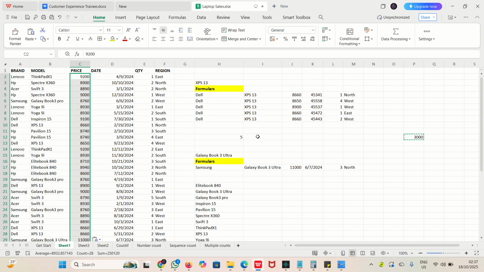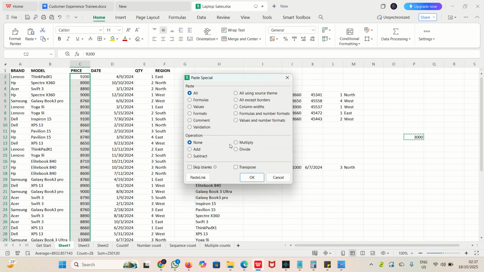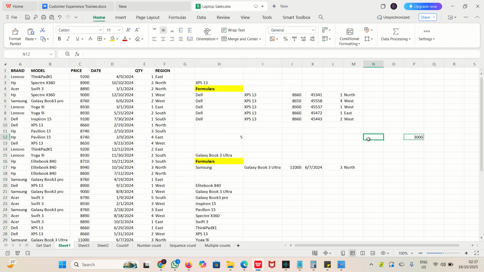So you can also use Control Alt V. You can also multiply, or you can also divide, depending on whatever you want to do. So that one has been sorted out.